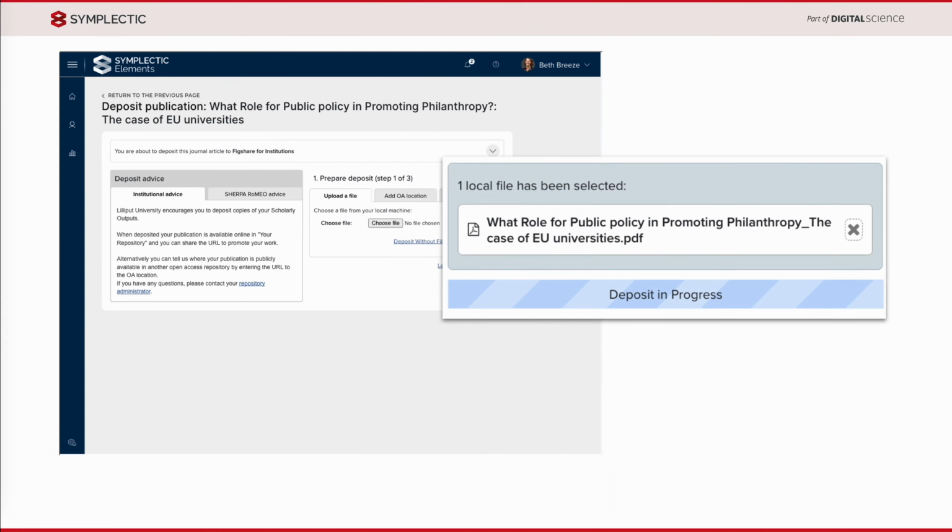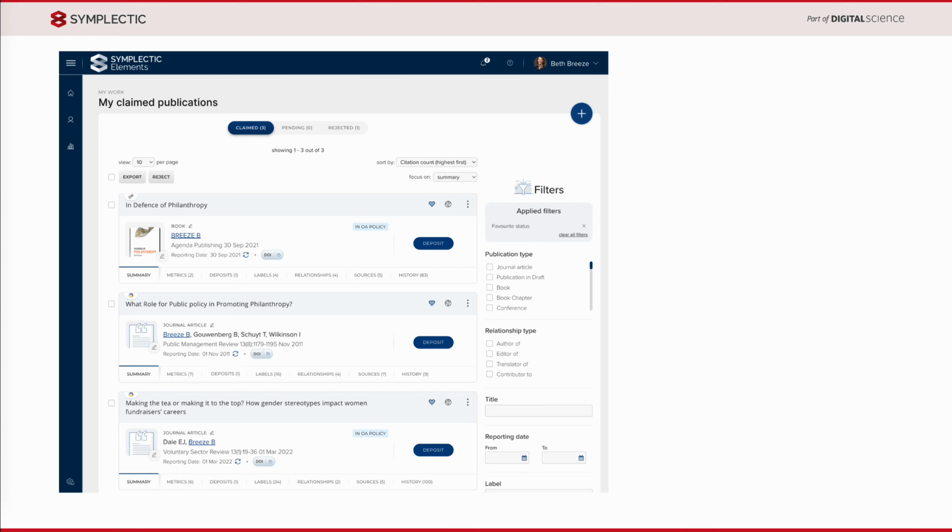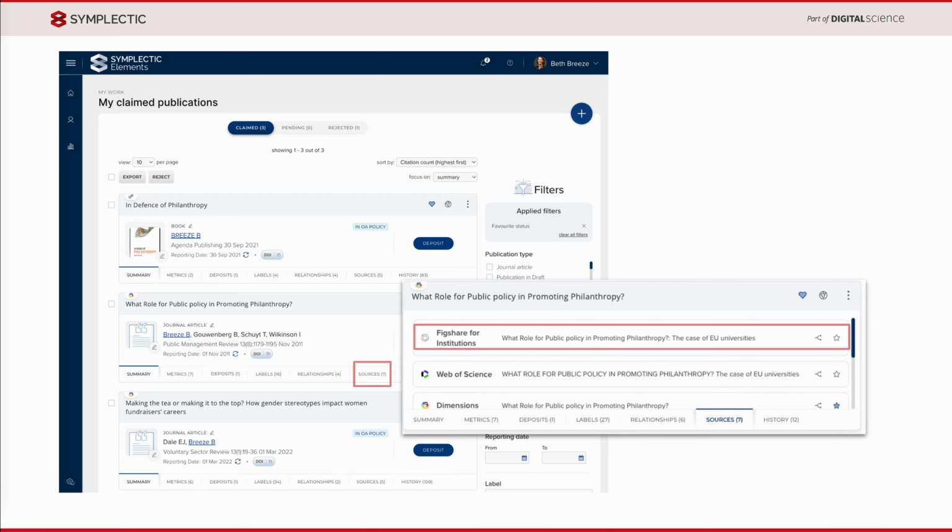The deposit action takes the file uploaded by the researcher as well as the metadata that Elements has harvested or collected for the item and deposits directly into the linked repository in real time within a couple of seconds and with minimal effort. As soon as the item has been deposited via this route, Elements immediately harvests a record back from the repository, which you can see here in the Sources tab, aligning the two systems straight away.